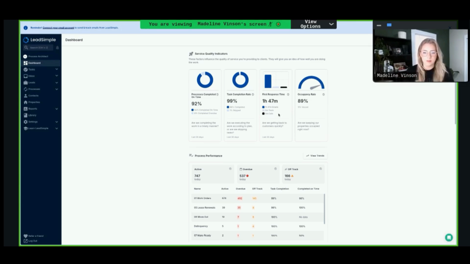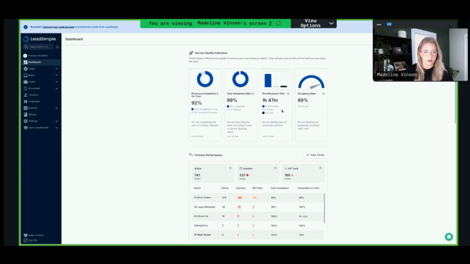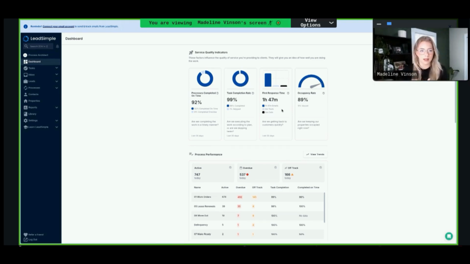So this is going to be how we track how quickly we're responding. I typically recommend waiting to turn on inbox until you've been in LeadSimple for at least 30 to 60 days, just to give everybody kind of a cool down time. You'll still be able to send automatic and manual emails. It's just not going to be where you manage that mail.